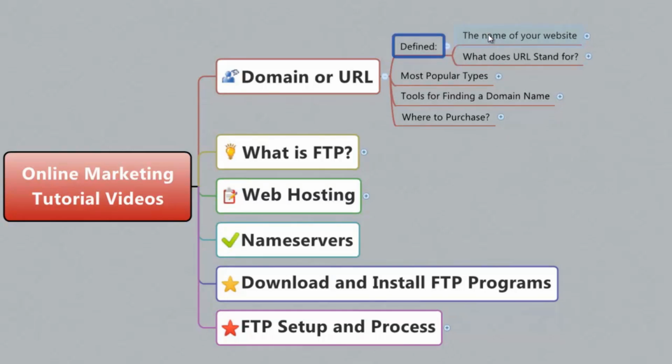So to define it, a domain name is simply the name of your website. That's it. We always talk to each other and say, hey, what's your website name, or what's your website?